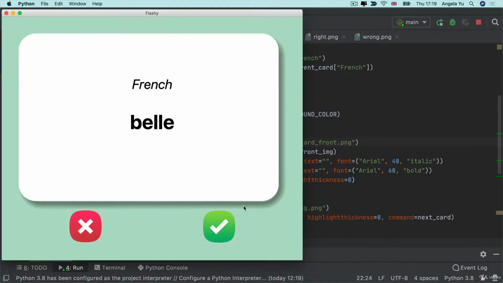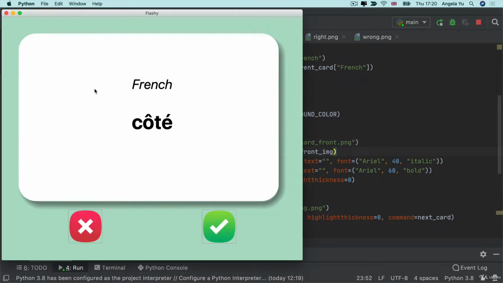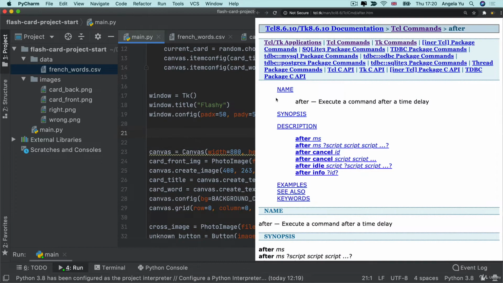Now that we've got our words showing up in French, it's time to see the other side of the card and see the English equivalent so that we can check our knowledge. To do this, we're going to have to implement some sort of way of changing this card after a set amount of time. So we're going to flip the card after 3 seconds are up. To do that, we're going to use the window.after method.